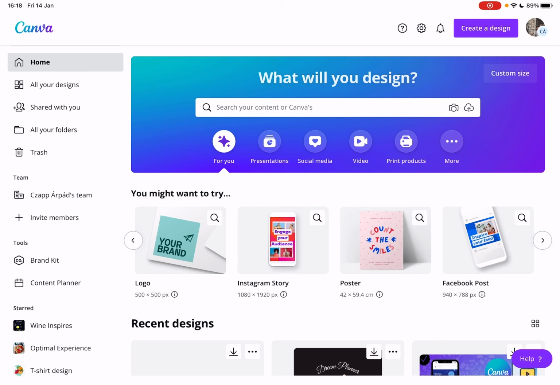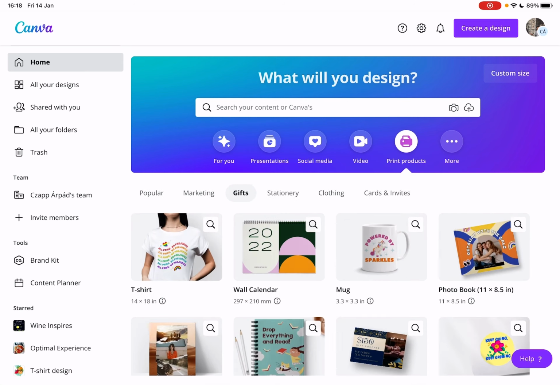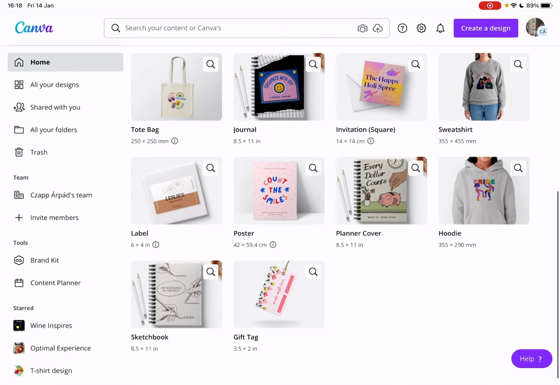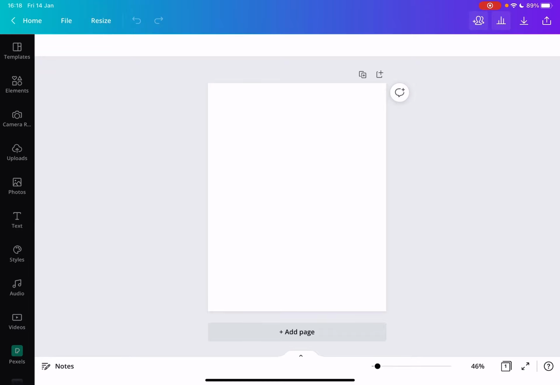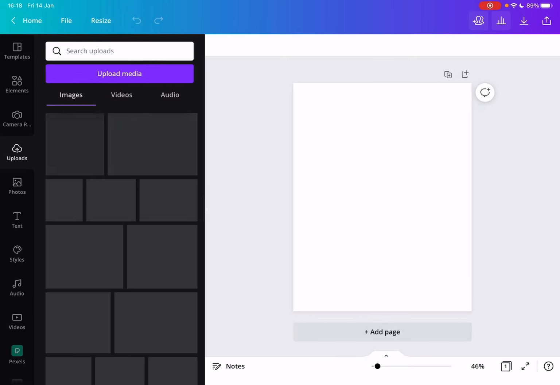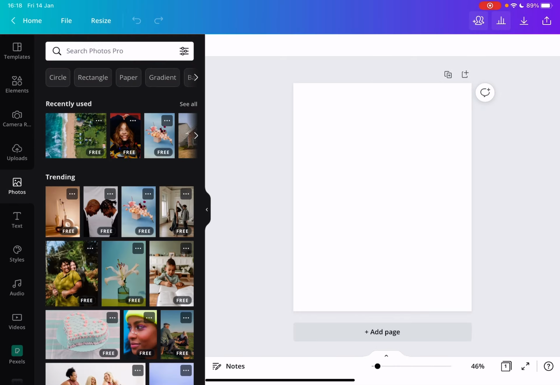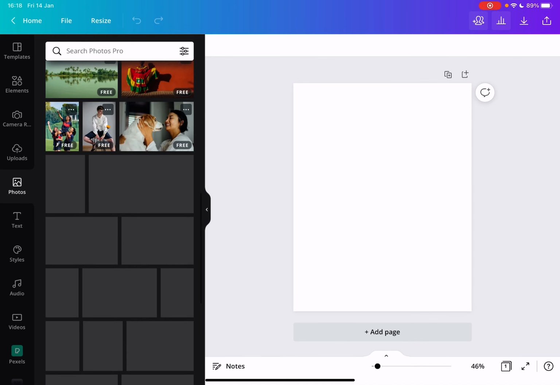First, open Canva, then go to the print products section, and here go to the gifts part. And here, if you scroll down, you will find the sketchbook down on the bottom. And when you tap on it, Canva is going to create for you a design page, which already has the exact ratio, quality, and size that you need for such a sketchbook. And from here, you can go and upload your designs, your logos, you can add text, or you can use photos from the Canva library.